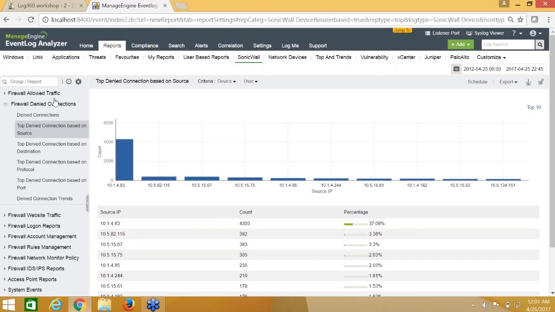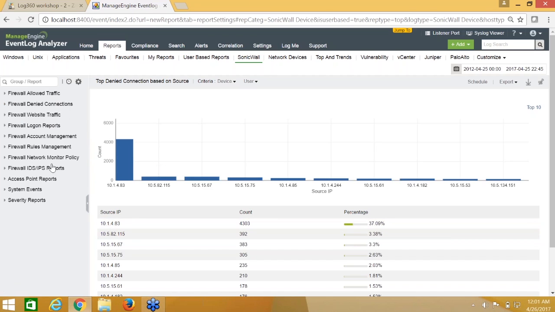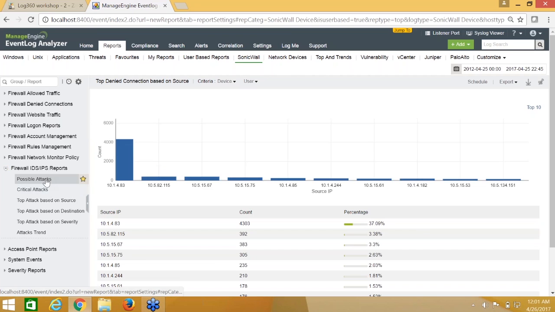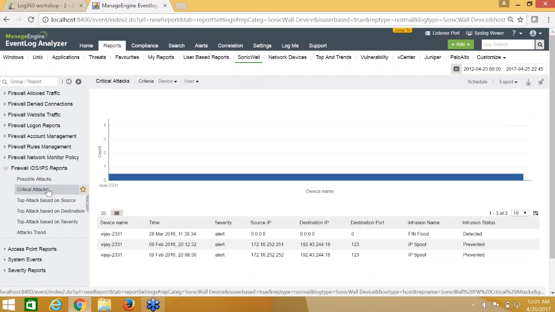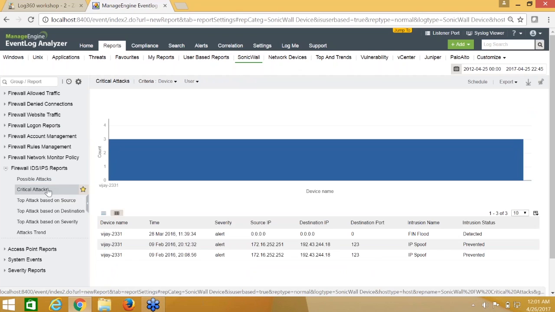Now, in addition to the firewall reports here, you've also got IDS IPS reports. So you can see things like the possible attacks, the critical attacks on your network, the attacks based on source, the destination, the severity, and of course the attack trend. So this is another very important way in which you can mitigate your network threats, because your IDS is going to log the event when something gets detected, and your SIEM solution is collecting that log and throwing up the alert for you in real time.